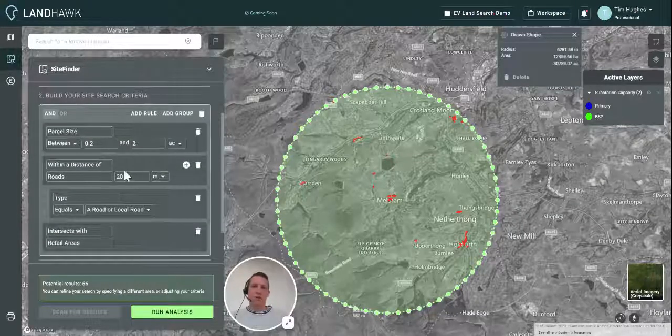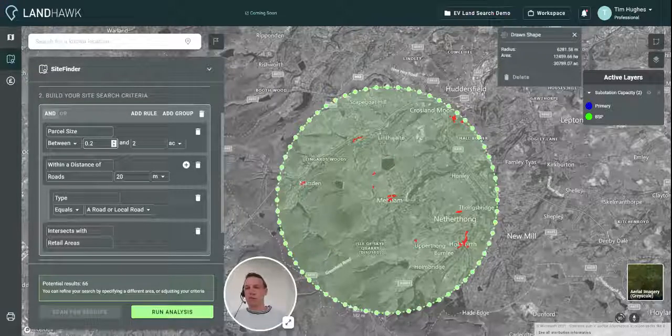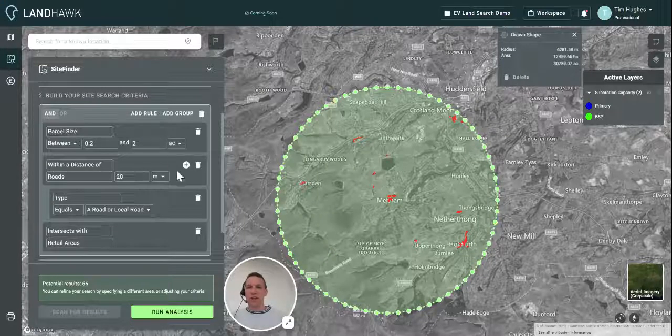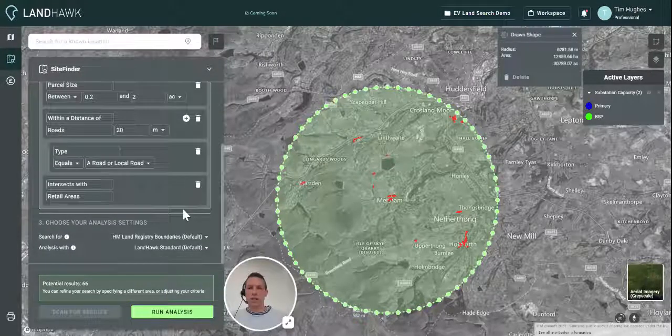So I'm going to go for land that's between 0.2 and 2 acres in size. I want them to be relatively near to main roads, so I've added in that information too in the site finder. And I've also decided that I want to particularly sift and filter these by retail areas. So I want to find sites, land parcels that match this criteria, but within retail areas.